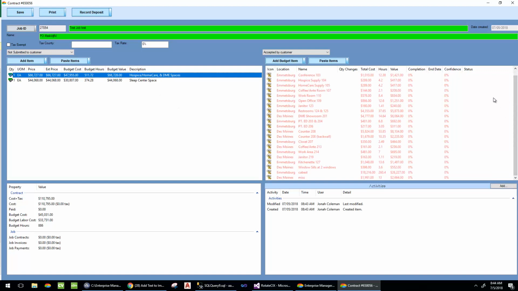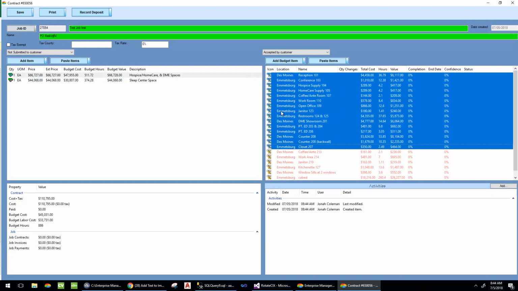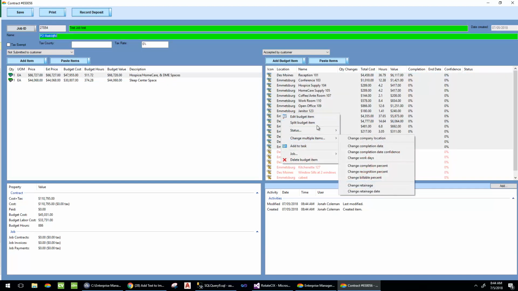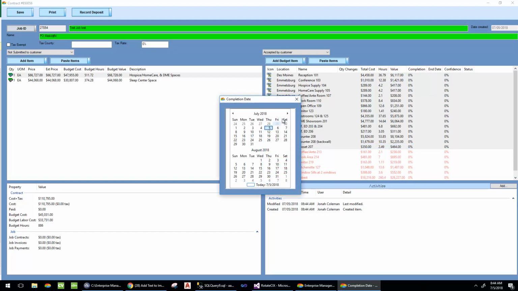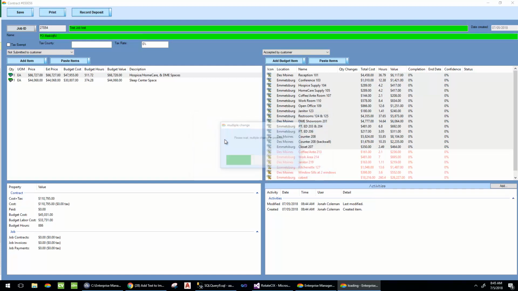And the next thing that we would expect our estimators to do is to establish the end date with whatever information they have. So let's just say in this case that the estimator expected that the end date for these items would be August 24th. And because it's so early in the process, they're not particularly confident in that date, so they're going to call it 10%.